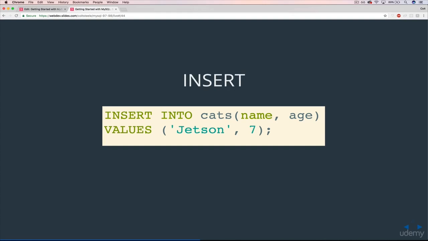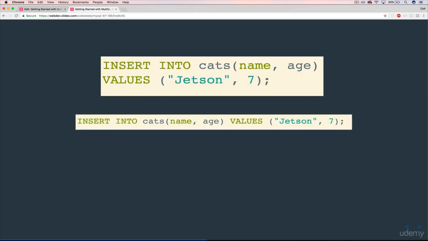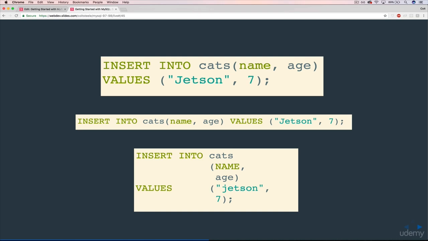Before we go try it out in Cloud9, I just want to show you that I wrote it this way mainly because it looks best on a slide. You can do it on one line. So insert into cats, name and age, values, Jetson and 7. Or you can do it like this. And this is actually a lot of people's preferred way of writing it.